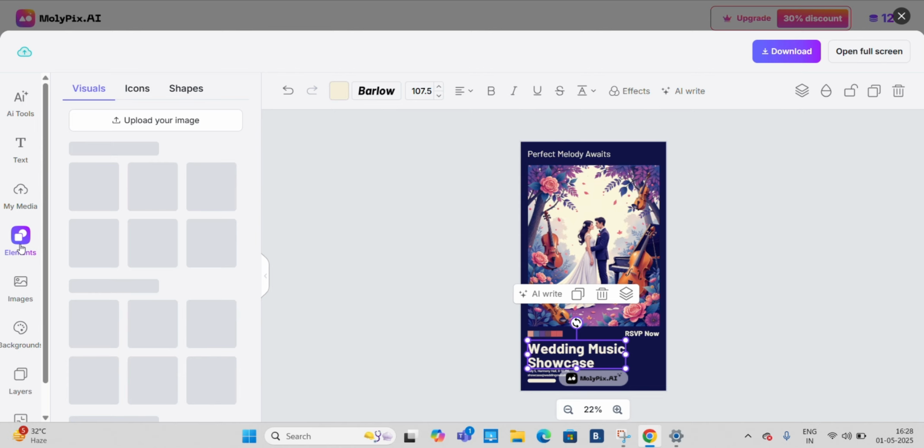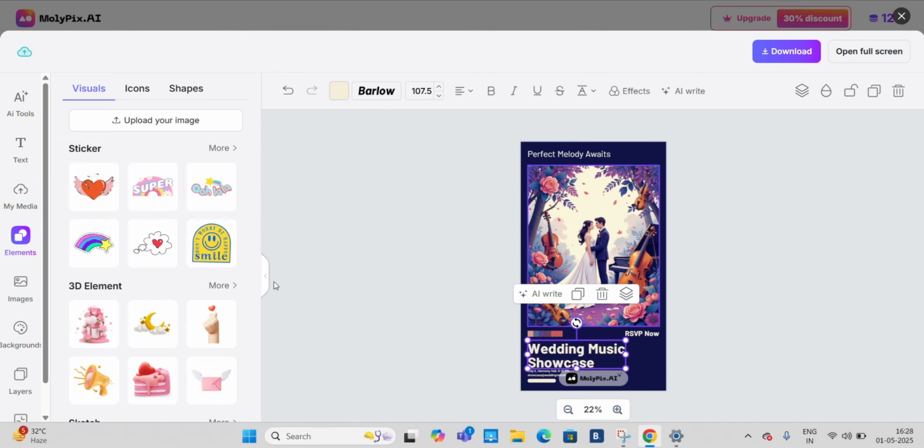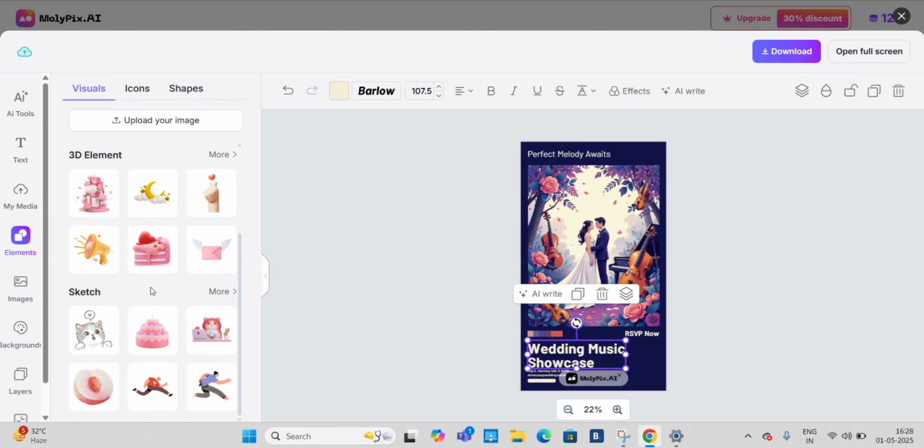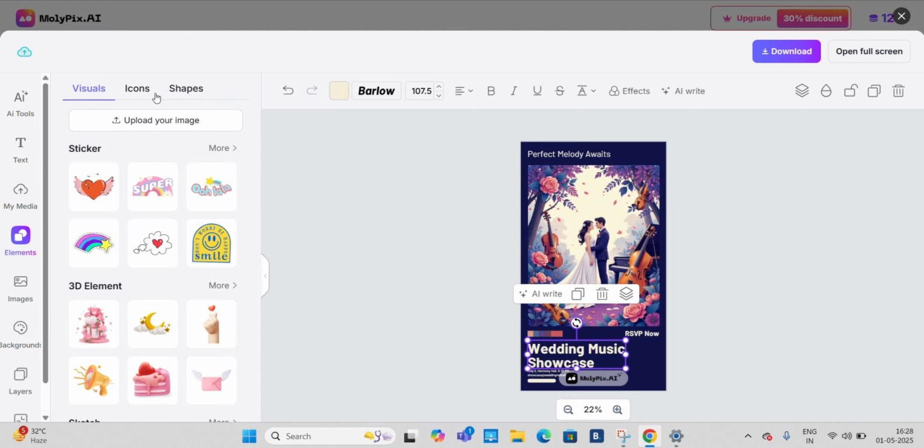You could be using the elements section and you could type in whatever you want and you could be getting a lot of stickers, icons, shapes. So all of that, and also you could be uploading. So this works just like Canva and there isn't much difference in it. So if you are a Canva user, you should already know this.